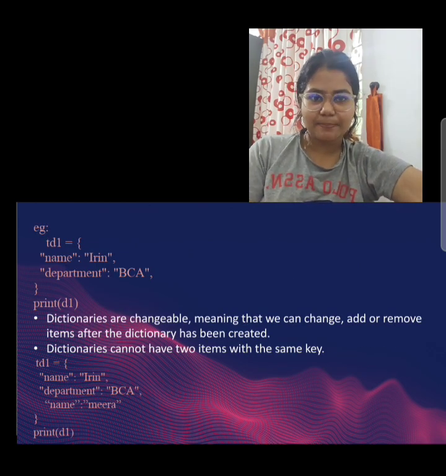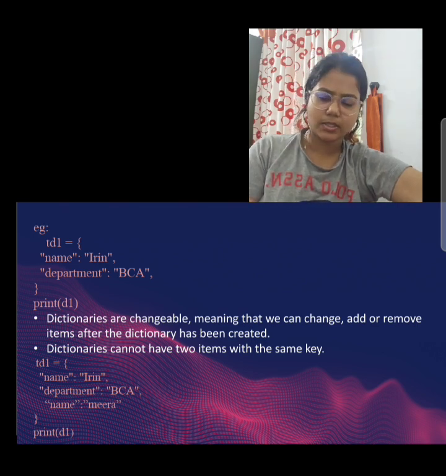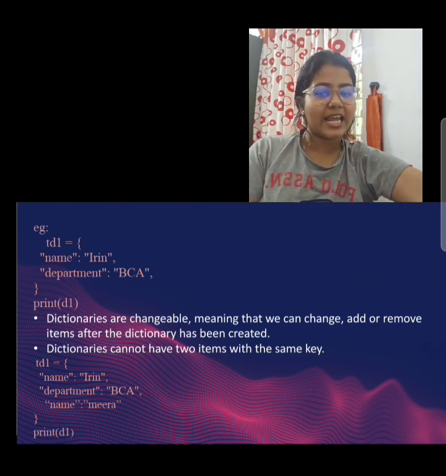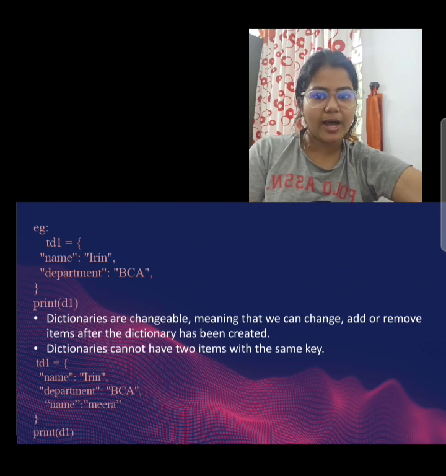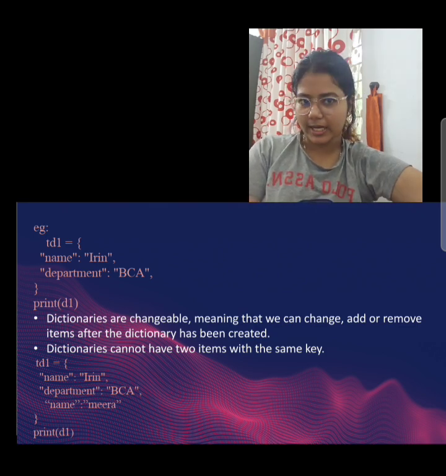So here is a simple dictionary program. D1 is equal to name, Iron, department, BCA, print D1. So here we can see that name and department are keys while Iron and BCA are values. Dictionaries are changeable, meaning that we can change, add or remove items after the dictionary has been created.